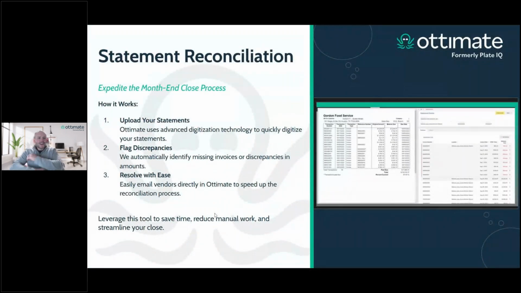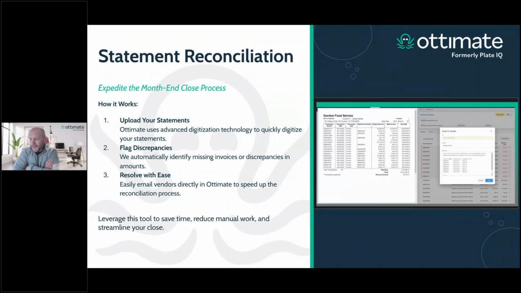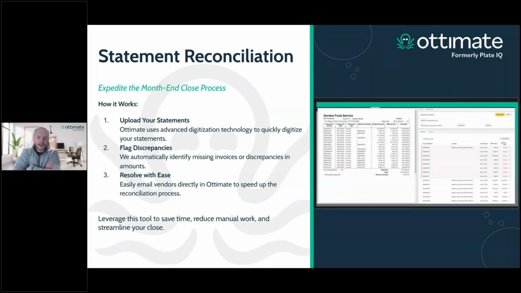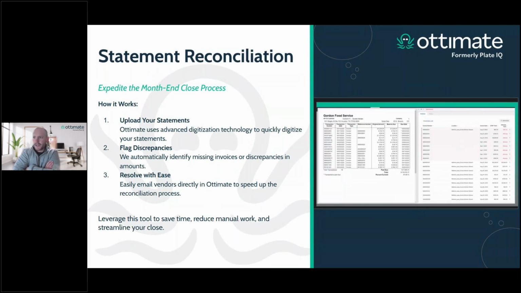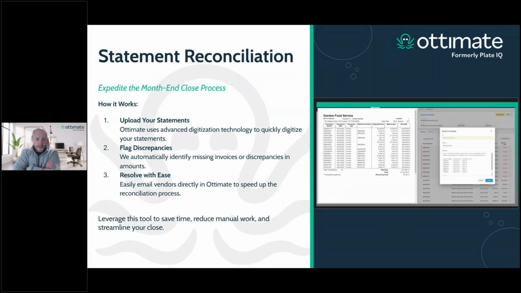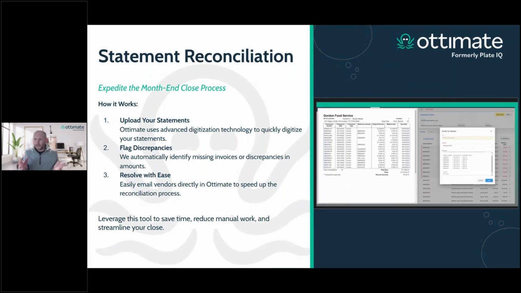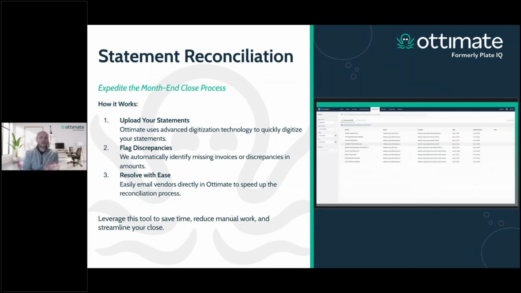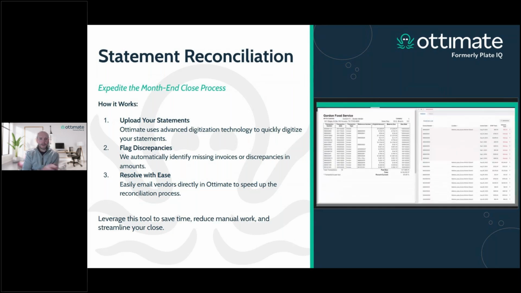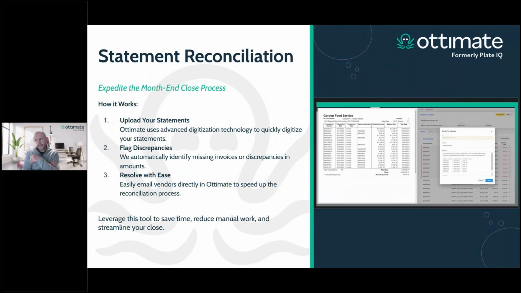This is a little bit of an unsung hero of our platform, and it's a differentiator for us. It's oftentimes something that we hear from our finance and accounting teams that we speak with, something that they would love to be able to get to at the end of the month, but don't always have time, and that's reconciling vendor statements. So we have a module that's part of our base platform, so everybody gets access to this that utilizes Ottimate. And just like we will digitize a vendor bill, we will also digitize your vendor statements.